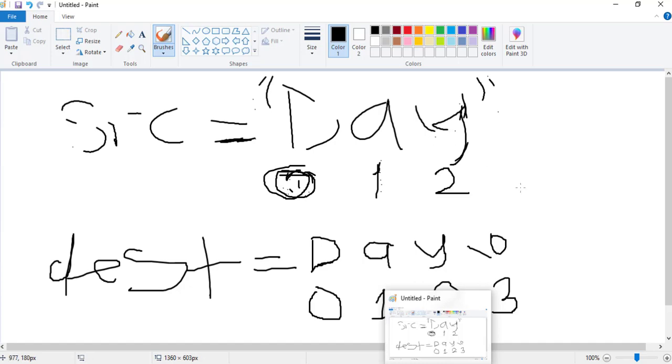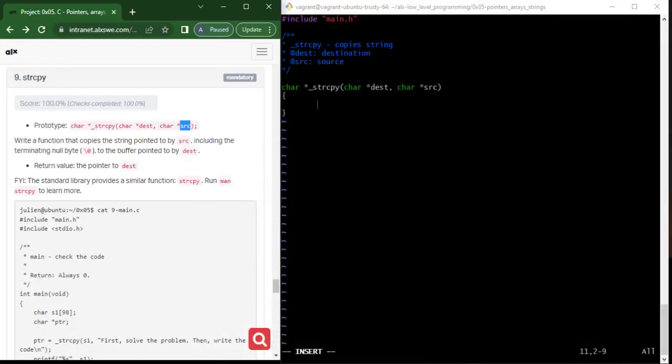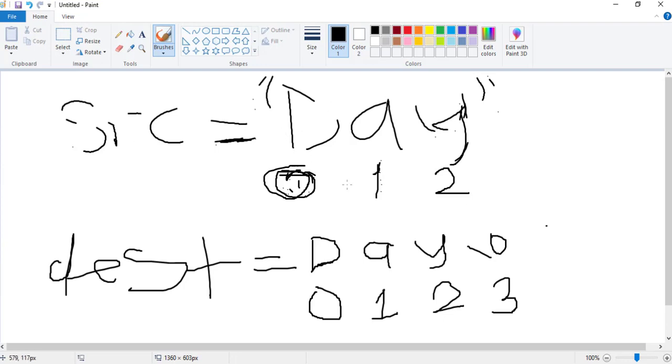So when you look at this, we are going to loop, right? We are going to iterate over the entire source here, each element of source.